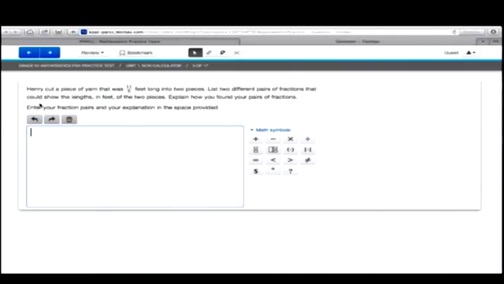Let me read the problem for you first. Henry cut a piece of yarn that was 11/6 feet long into 2 pieces. List 2 different pairs of fractions that could show the lengths in feet of the 2 pieces. Explain how you found your pairs of fractions. Enter your fraction pairs and your explanation in the space provided.